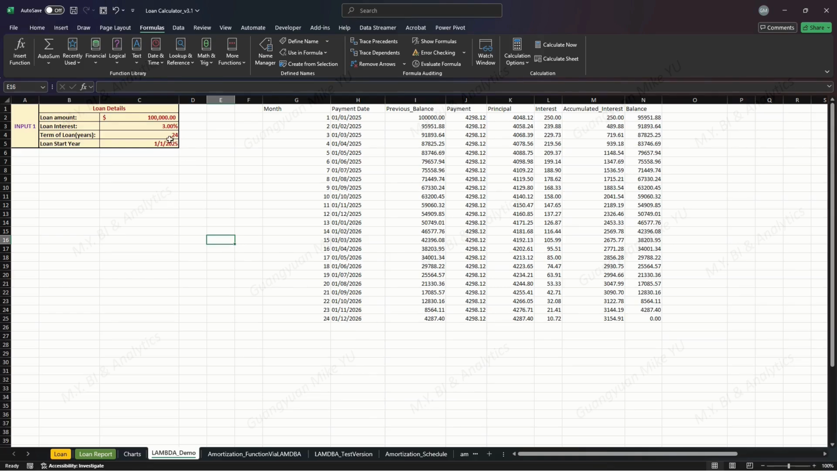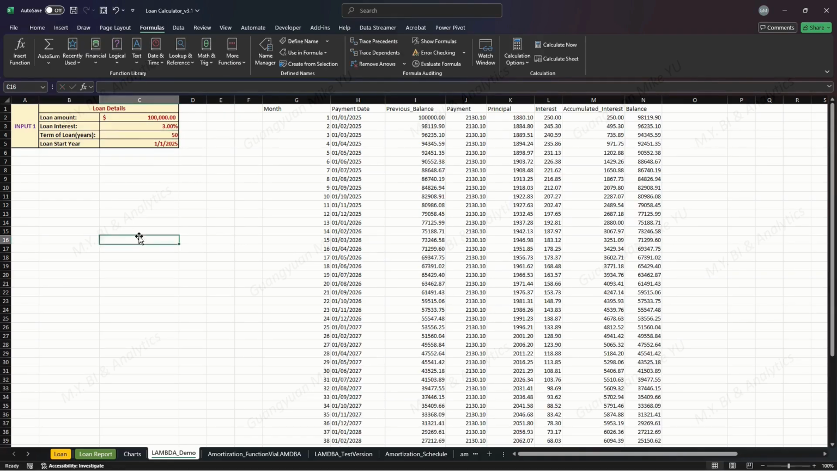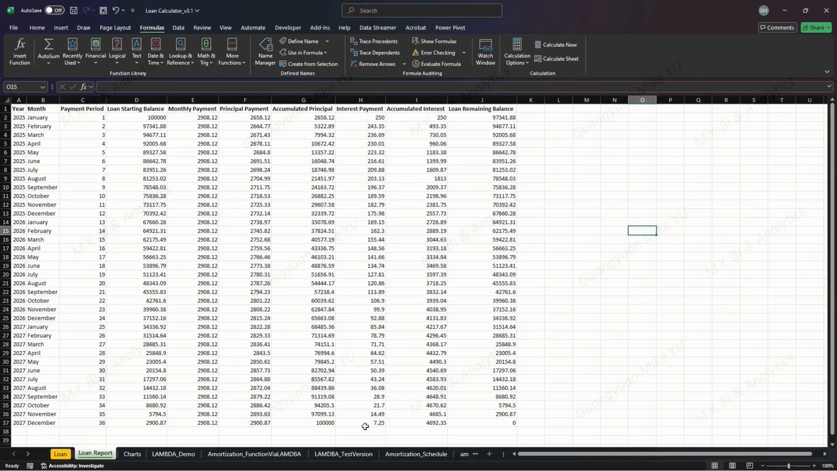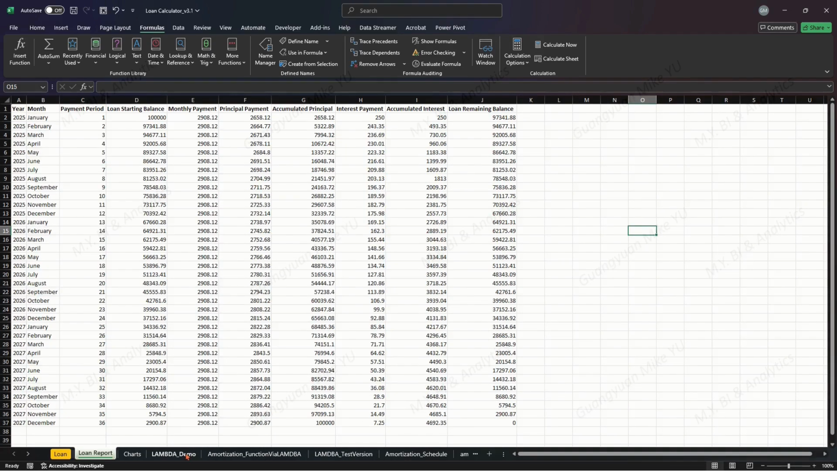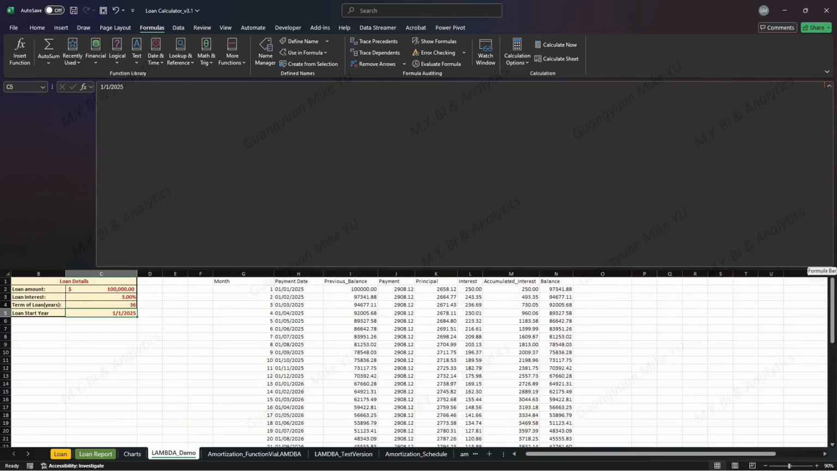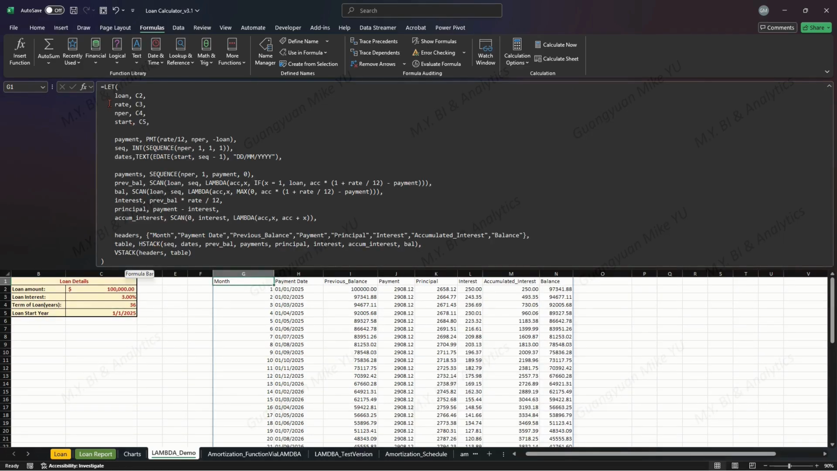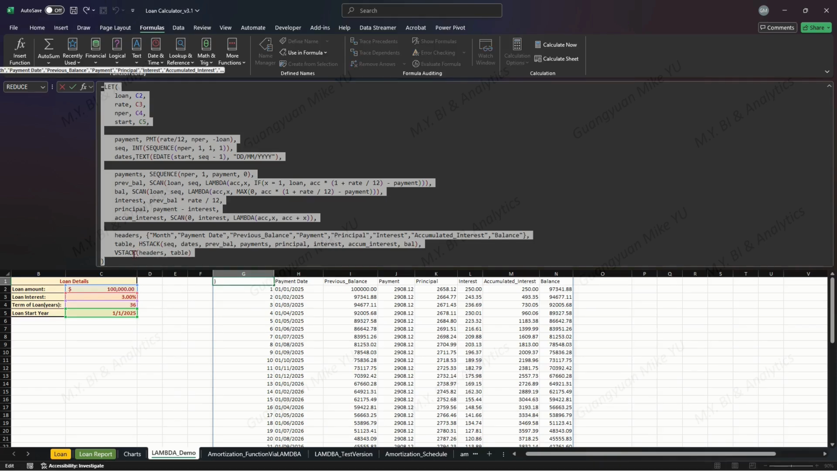Let's review the formula. As you can see, it generates the expected loan amortization plan in an array table layout. Copy this formula as we will use it in the final step to create our custom function.